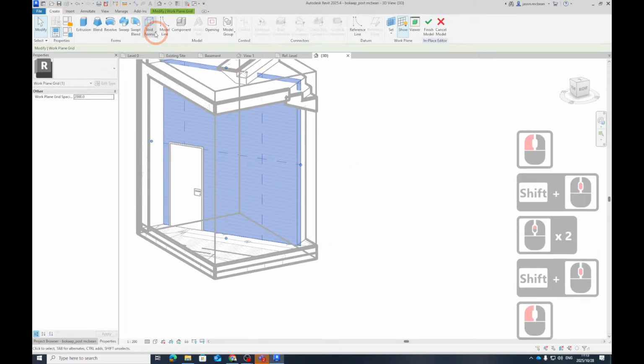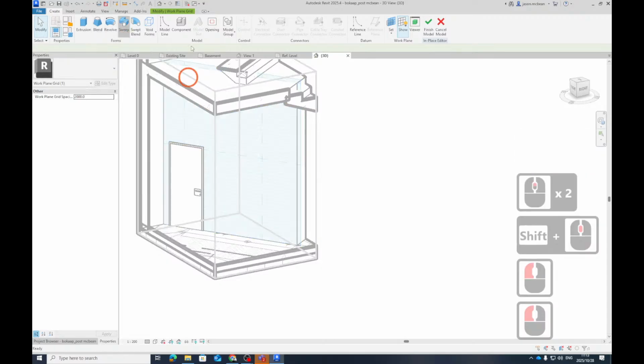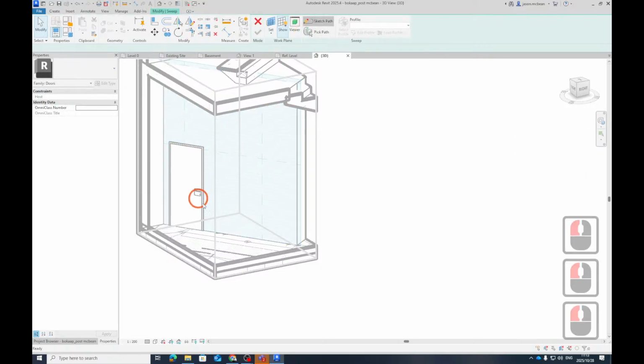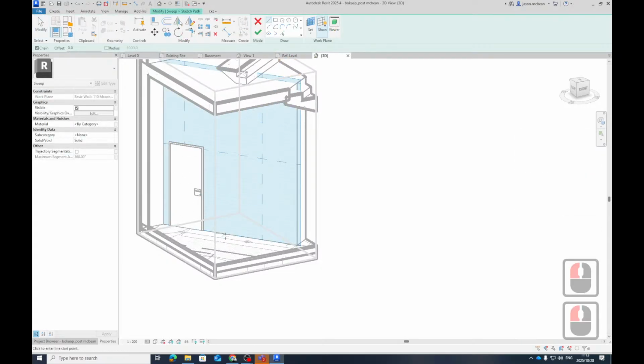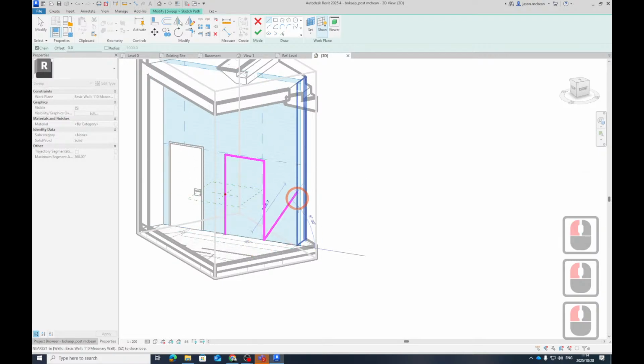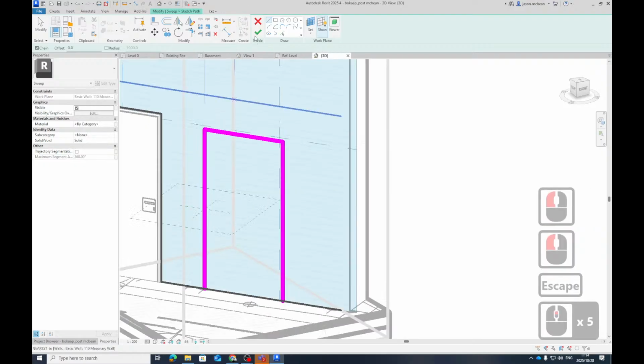So I'm going to say create. I'm going to use a sweep profile for my frame. Very easy. So I'm going to say sketch. I'm going to start sketching. I'm just going to draw this very quickly. You'll get the idea. Down to there. So that's my profile that I want.